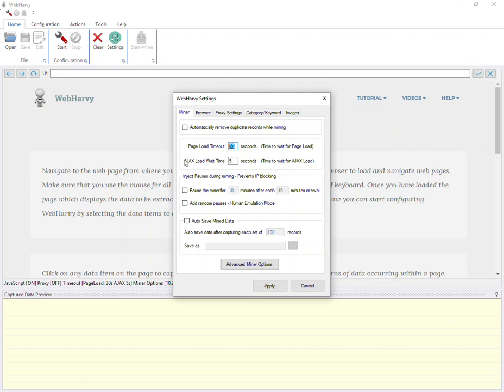It will go to the next option, which is the Ajax load wait time, which is the amount of time which the miner will always wait after page load. So this is to make sure that all elements of the page are correctly loaded, especially those Ajax elements which are loaded via JavaScript. If you provide a higher value like 10 seconds, the miner will always wait for 10 seconds after page load, just to make sure that all elements are completely loaded.